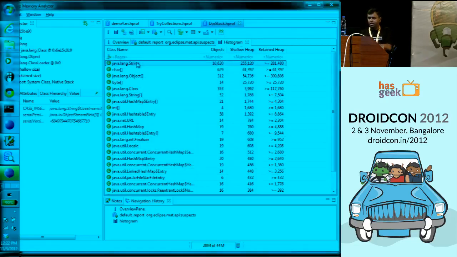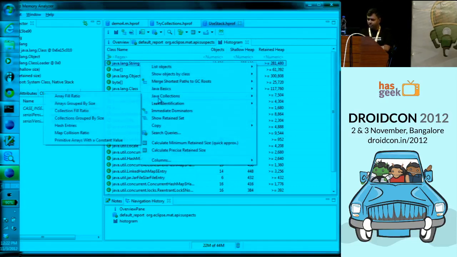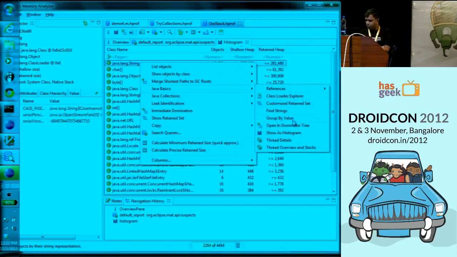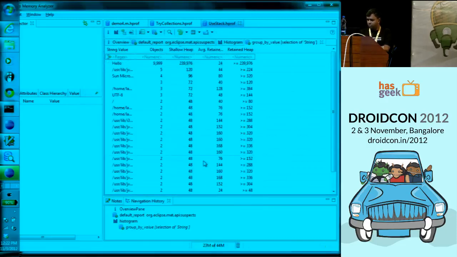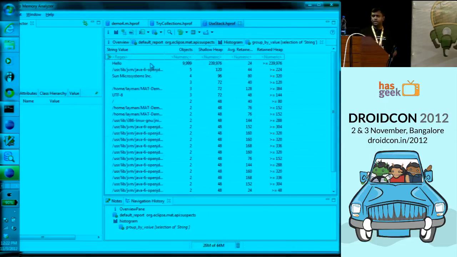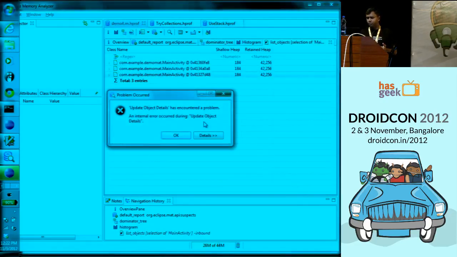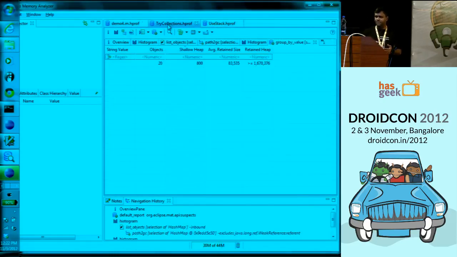In this particular heap, there are about 10,000 string objects. I say show group by value, and it shows that there are 9,999 strings which all have the same value, hello. These are some of the tips you can use to identify what is taking up memory in your program. You would look at the number of instances of various objects and try to identify if there are duplicates, for instance, if you are creating new objects instead of copying references.